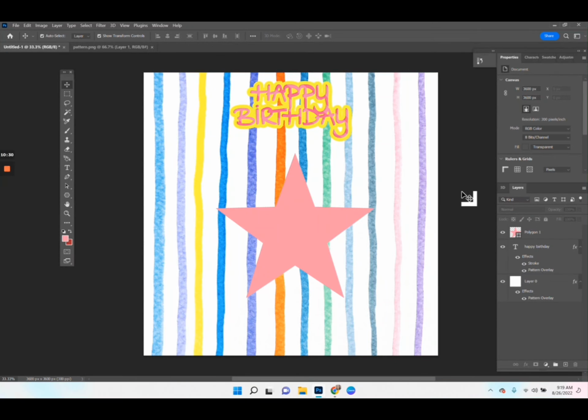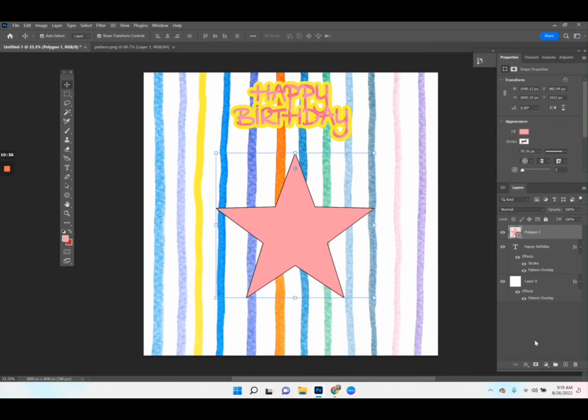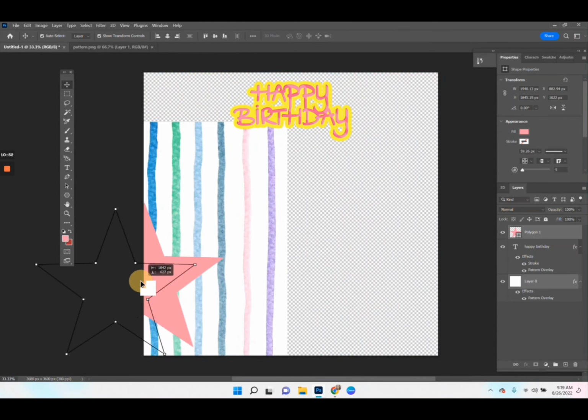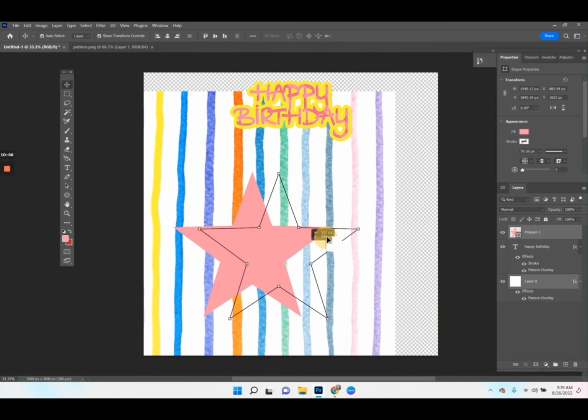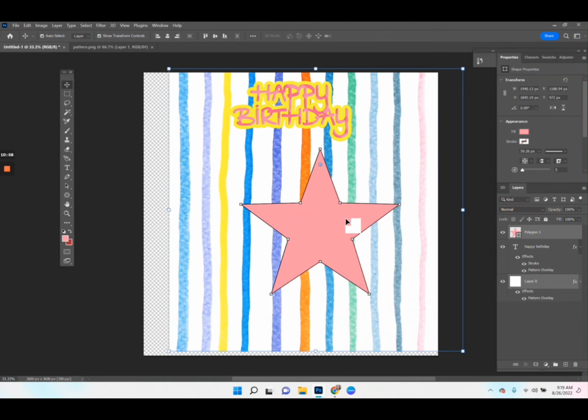A second way to select layers is to go over to the layers panel on the right hand side of the screen, click on the layer that you want, and then hold down the control or command button on your keyboard and then click on the other layers that you want to pick. So let's say I only wanted to click on my star and my background layer so that happy birthday stays there. Look at this. Ta-da! These are the only layers moving because they are the only ones I have currently selected.